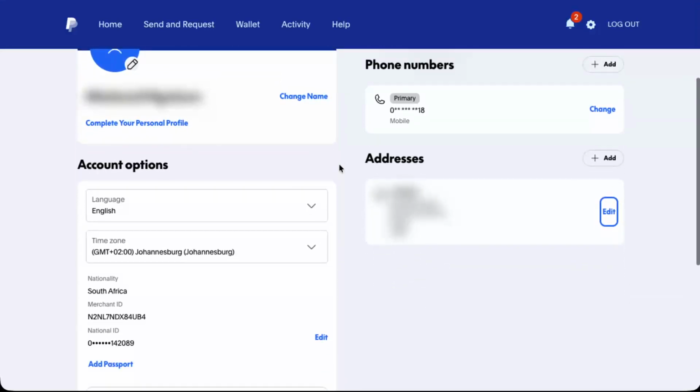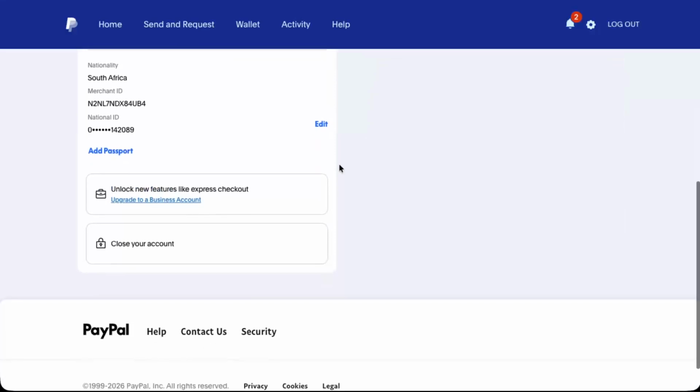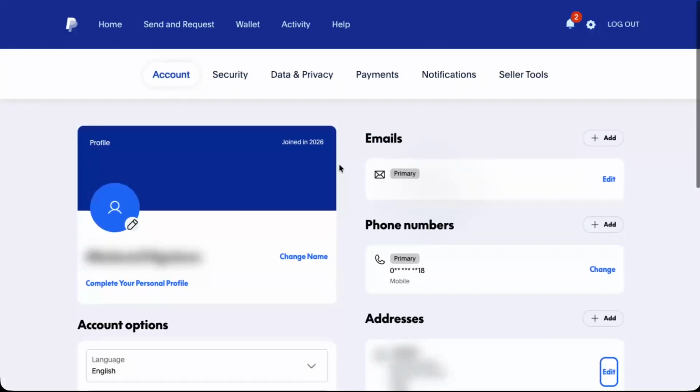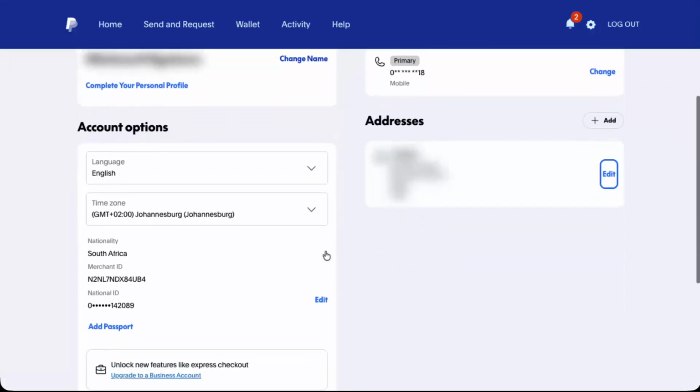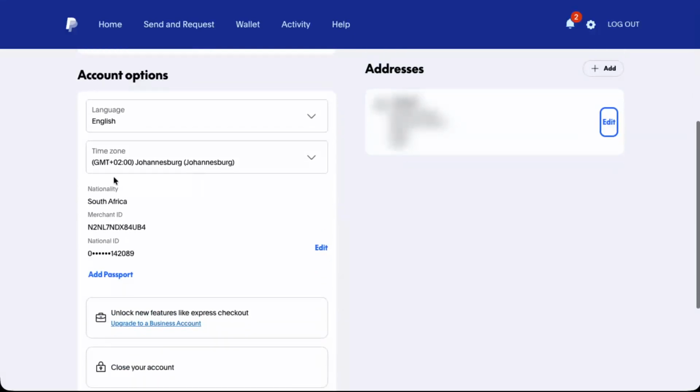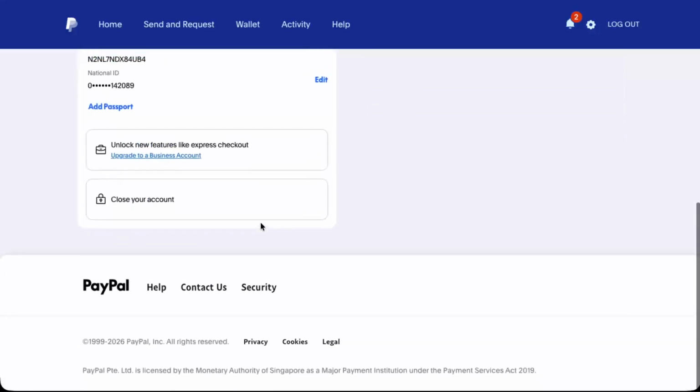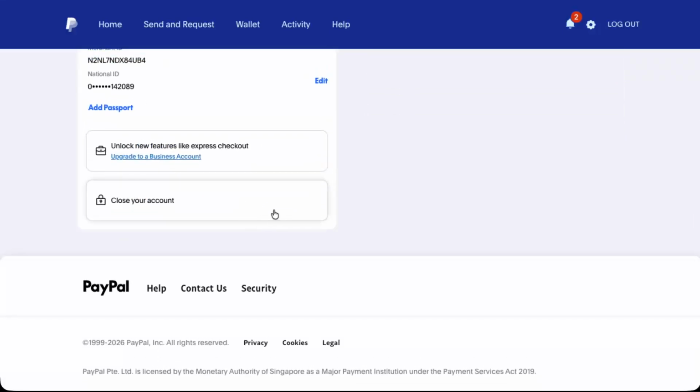Now, as you look through these settings, you'll notice there is no direct option to change your country. This is by design. PayPal ties your account country to local regulations, banking systems, and available features, so they don't allow a simple change after the account is created. Because of that, the only way to change your country is to close this account and then create a new one, selecting the correct country during the sign-up process.